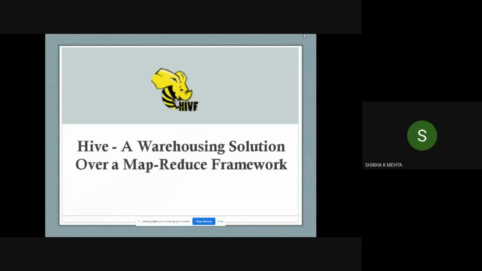Since we are already used to working on SQL-like databases and we know how to fire the queries, Hive has been created to provide a query language which you write more or less similar to the SQL query language, but the underlying architecture is the Hadoop MapReduce framework.